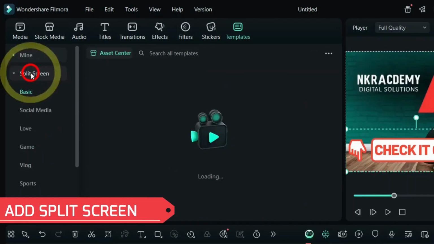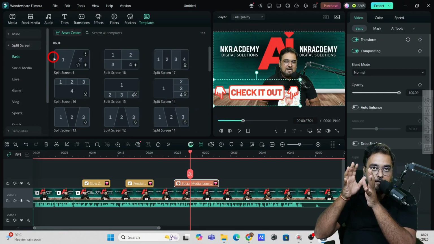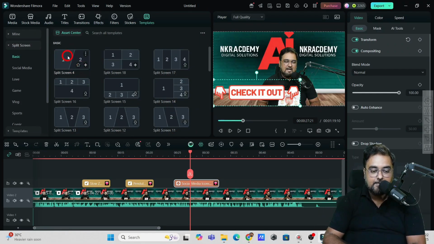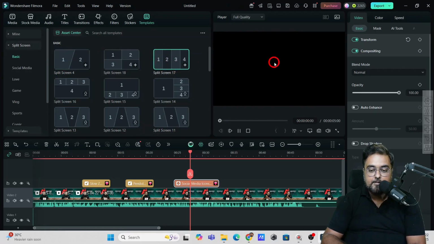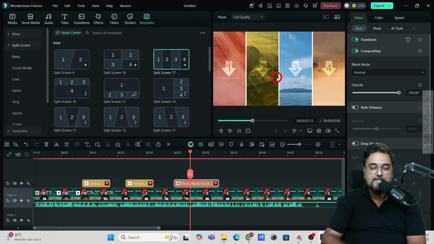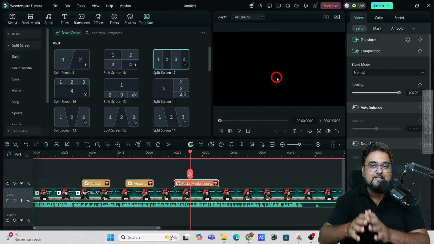Also, you can go ahead and add the split screen. Say for example, you want to play a couple of videos side by side. So here you go. There is a split screen where you can have 2 videos in the same screen. You can go ahead and even have 4 videos within the same screen as well. You must have seen this in UGC contents, right? So this is the way to do it.